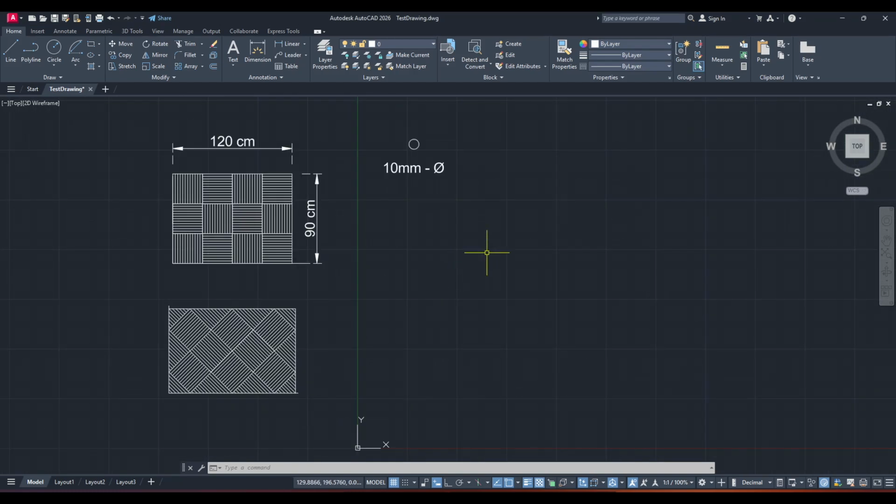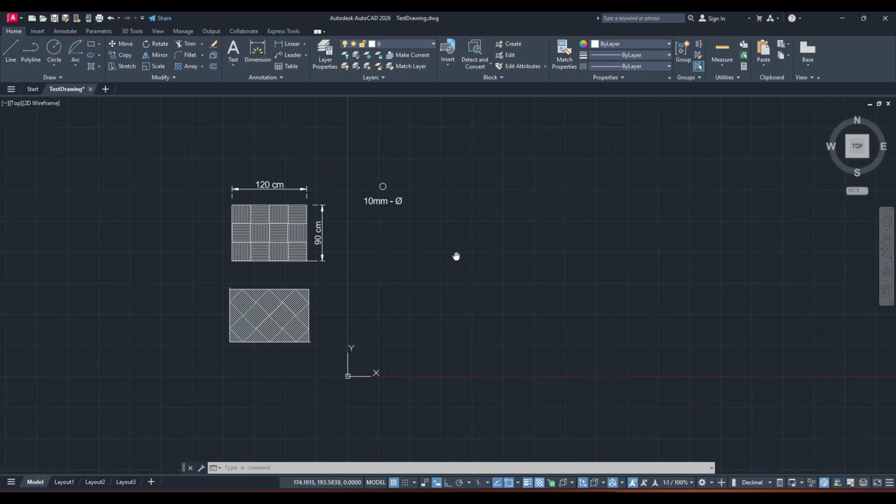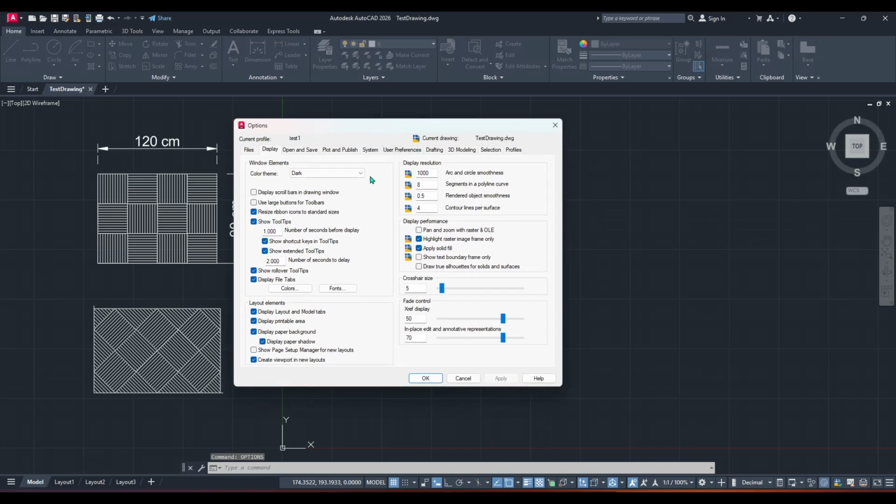Start in your drawing area with the command line visible. Click into the command line and type Options, then press Enter. This opens the Options window, which is where AutoCAD stores most of its display and interface settings. Along the top of the Options window, find and open the Display tab. This tab controls how your workspace looks.